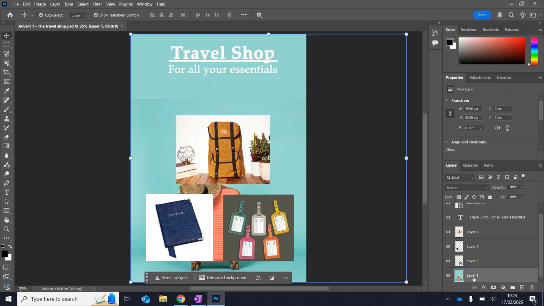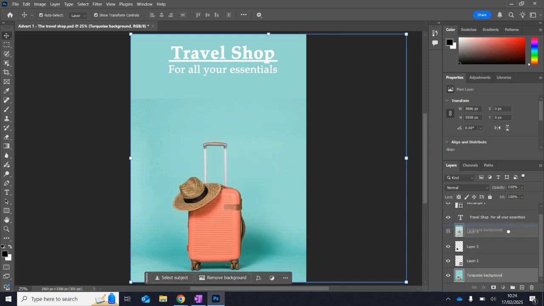So at the moment, we've got our one here called layer one. And in fact, let's double click on that to rename it. And let's call it turquoise background, just so we know what it is. That's really good practice. Now, if we, for example, were to move this up above here, we can see the effect it has, and it hides other layers because that turquoise layer is getting in the way.